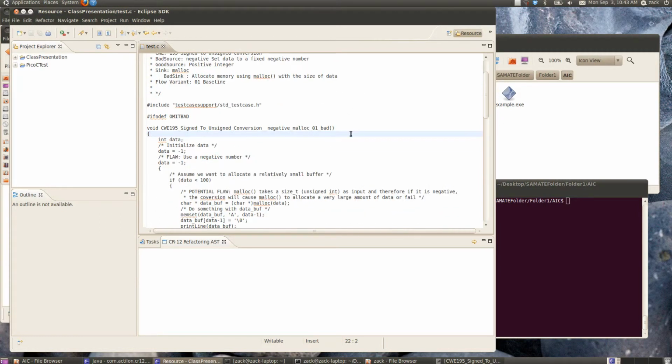Here's the bad function. What happens is it has the variable data assigned a value of -1. This -1 passes the logic check to make sure that the variable size isn't too high. But then it uses an unsigned integer in the malloc function, where that value is converted to an unsigned value, which makes it a very large value that then tries to allocate an extremely large memory chunk to the variable data buff.